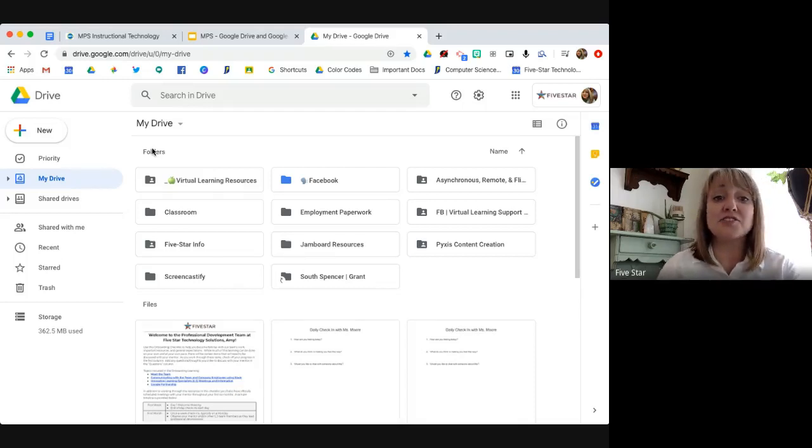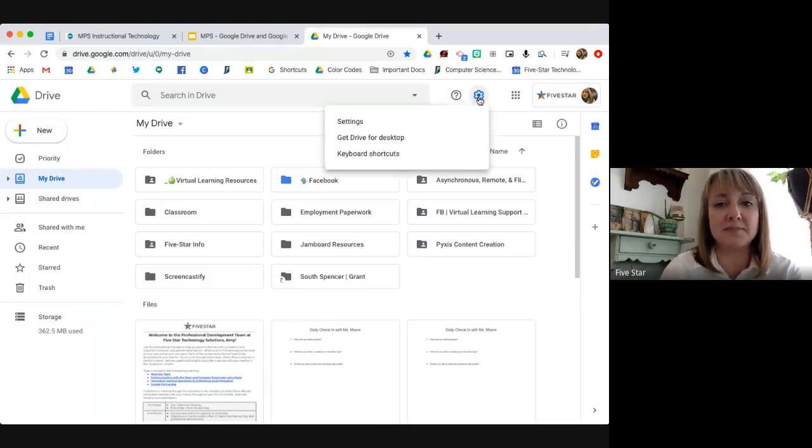So if you want to turn that feature on or off, I'm going to show you how to do that now. So your settings for Google Drive are at the top right of your screen. There is a settings gear in the very top row at the right. And if we select that, we will then select settings.